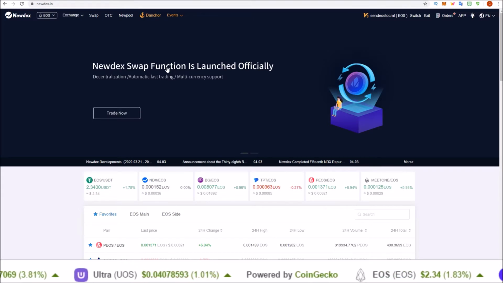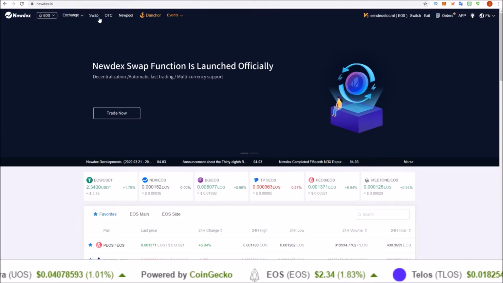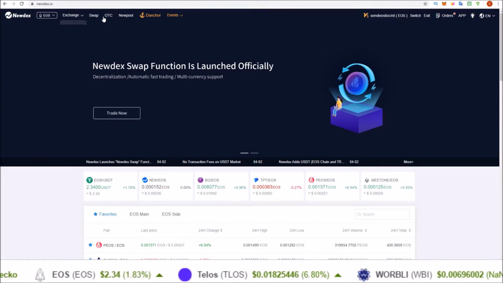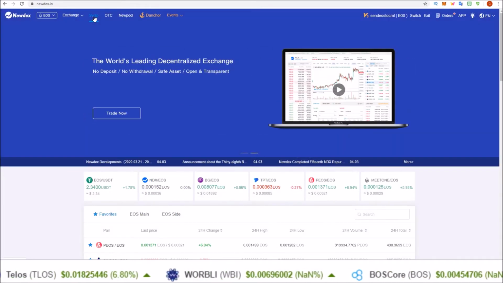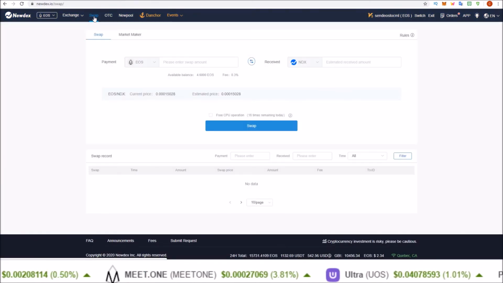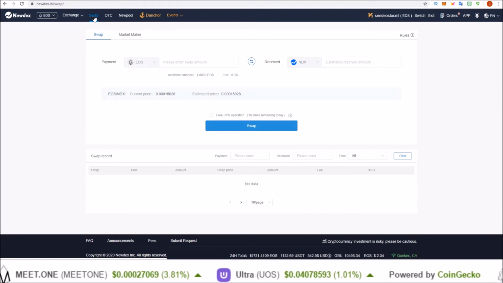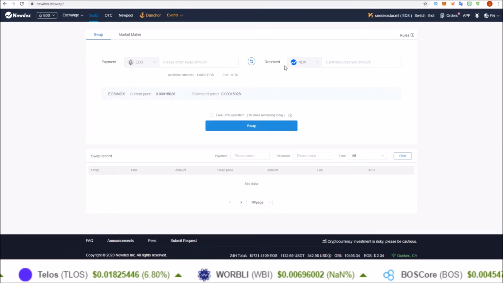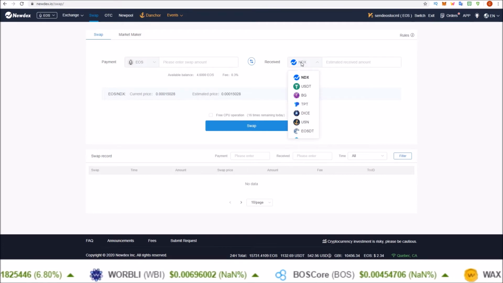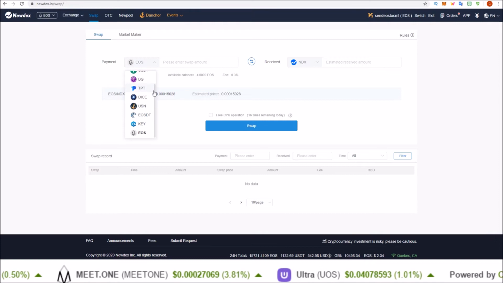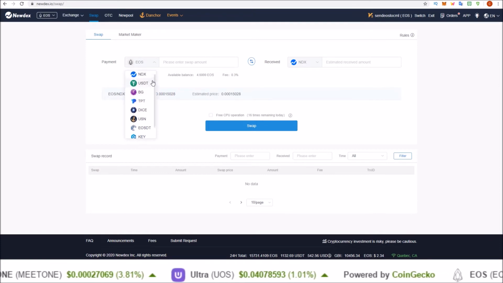Starting off on the Newdex.io homepage, you can see up at the top the new swap button right next to the exchange and OTC buttons. We're going to click on that and head over to the swap interface. Here it is. You can see a very simple interface. You select one token you want to swap and the token you want to receive. So currently it looks like there's only around 10 tokens on here, but I expect that number to go up.